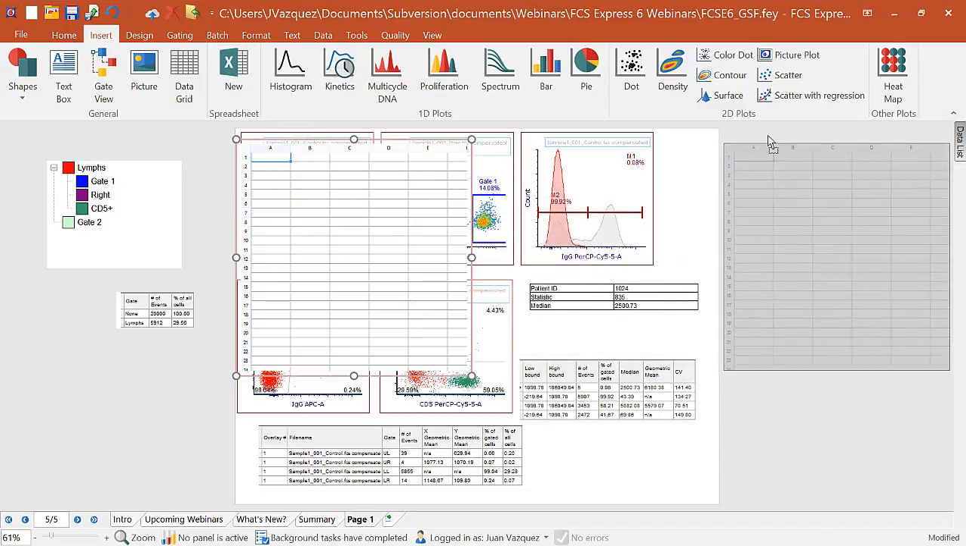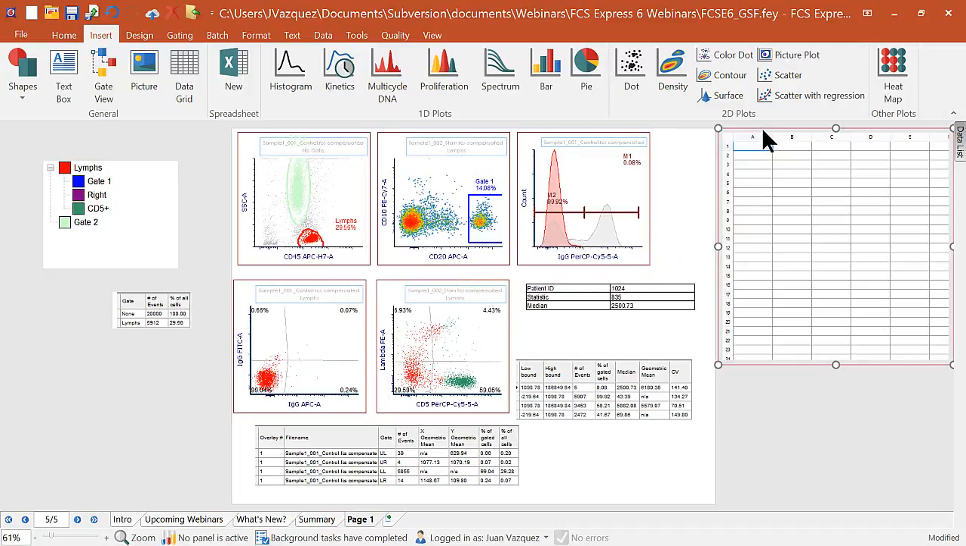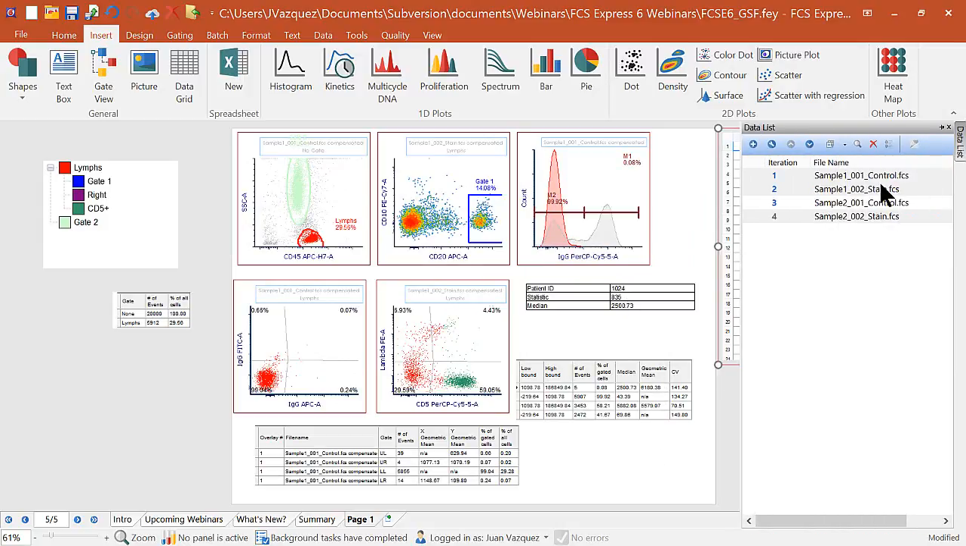And this spreadsheet works very much like a spreadsheet in Excel. Okay. So what I can do is I can use this spreadsheet as a way to summarize. So I can just put a lot of the same information that you see here in this table, or I can take the data from my data list.